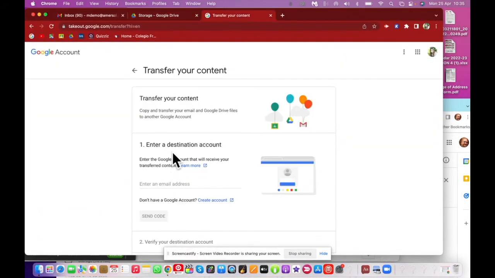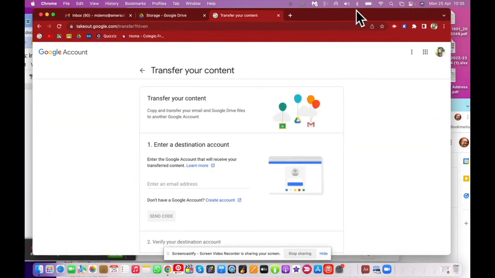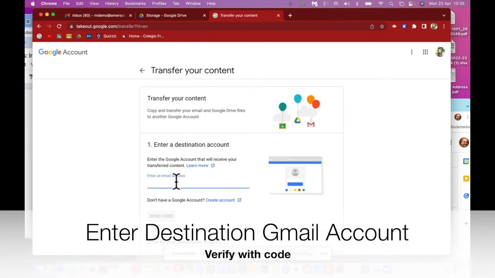If I click right here, the first step with Google Takeout is you're going to enter what's called a destination account. For this, I'm just going to click on another demo account that I've made for purposes of training like this, and type this in here. This happens to be an Amerisol account, and it also has unlimited storage, but for the purposes of this demonstration, this is how this works.